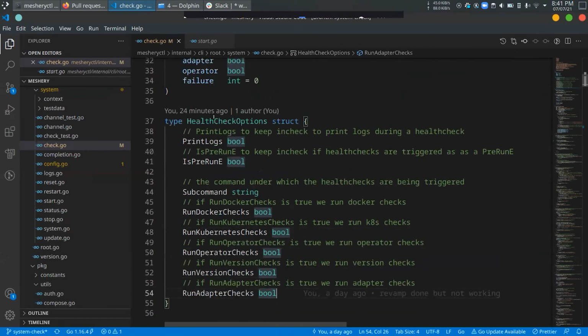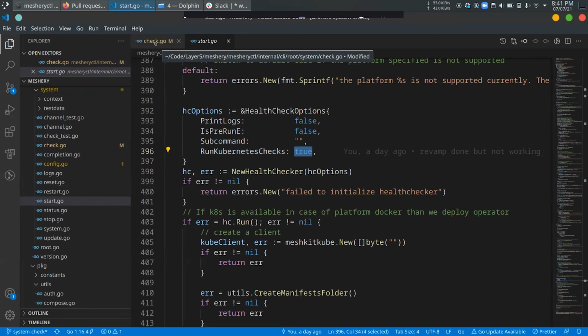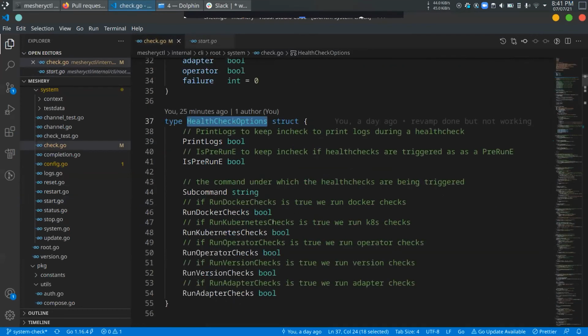This is the structure, and we create a health check options structure first. Here, we are marking run Kubernetes checks as true because that's what we want to trigger. So it has been marked true. No, I understand that. What I was thinking is, instead of marking it there, do you have to change the source code? Do you have to go and change the structure to say which checks you want?